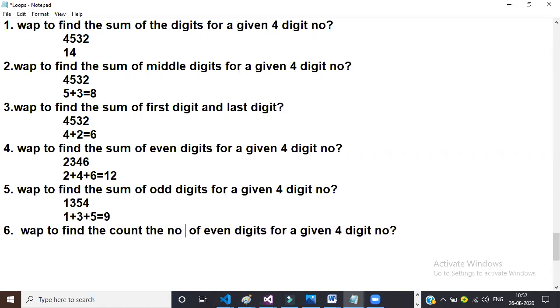Similarly, write a program to count the number of even digits for a given 4-digit number. 3456. Number of even digits are how many? 2 even digits are there.